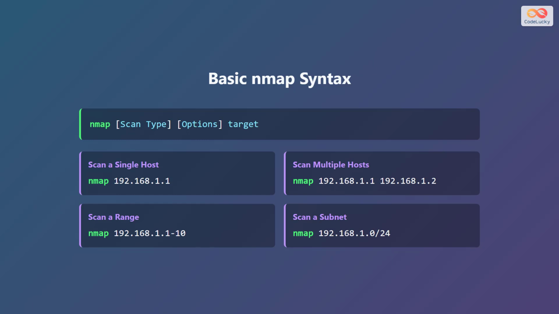192.168.1.1, 192.168.2.1. To scan a range of IP addresses, use a hyphen to specify the range, for instance, nmap 192.168.1.1-10. To scan an entire subnet, use the CIDR notation, such as nmap 192.168.0.0/24.